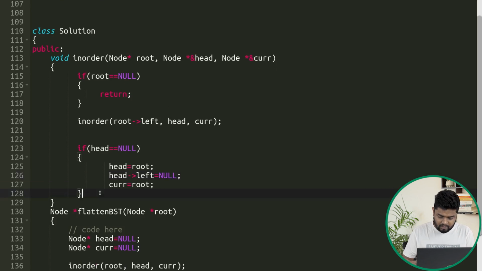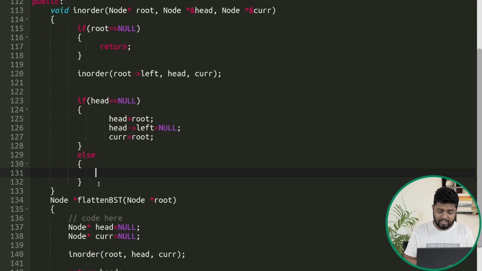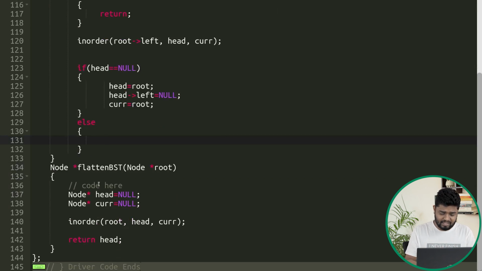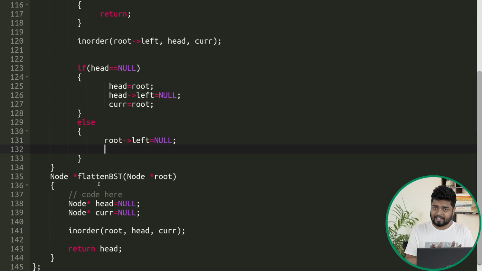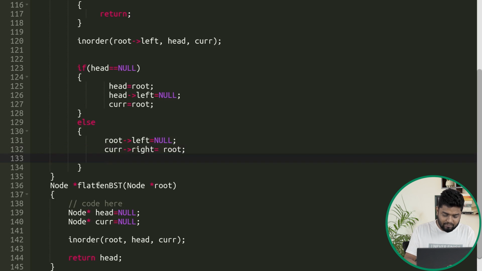Then else, if I'm processing the current root node and it is not the first node of the list, then for this particular root that I am at, I should mark its left as null, because if it had something on the left, now it should not contain anything on the left. And then I should say that current's right would be equal to this particular root, and then we will say that current is equal to current's right. So we'll move our current one position to the right, by one step. This is just like doing i plus plus in the normal looping format that you do in a normal array.